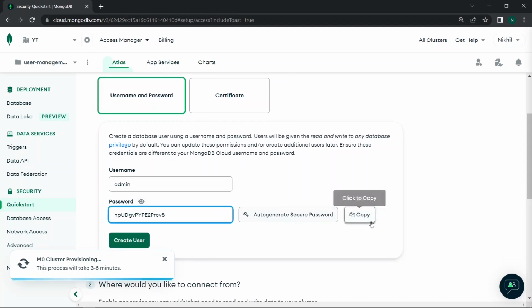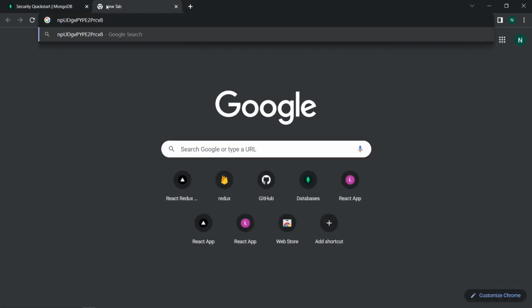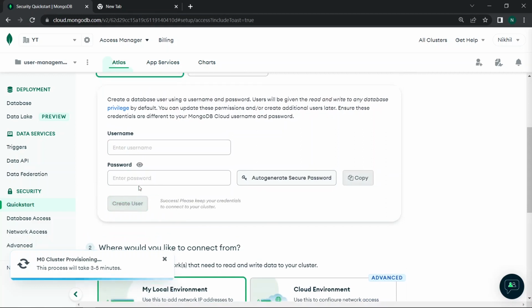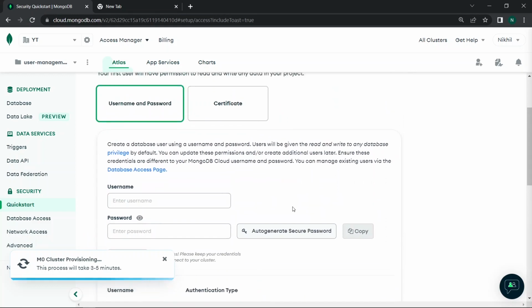And then you will see this is the password. We can just copy that password as well, and then store that password here. So now I will store that password here. And now what we can do is click on create user, so it will create the user for our application as well.